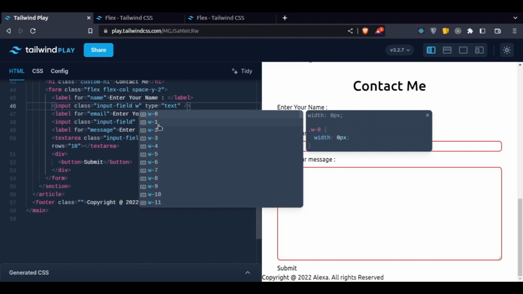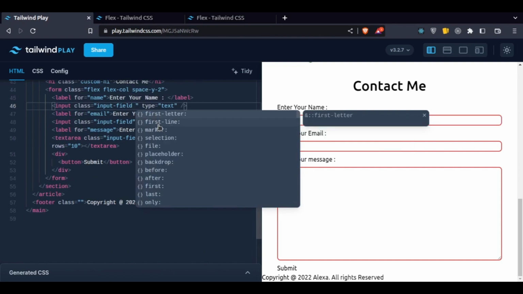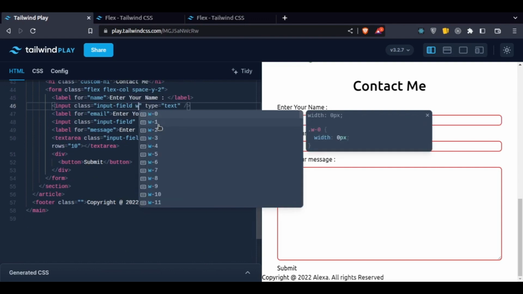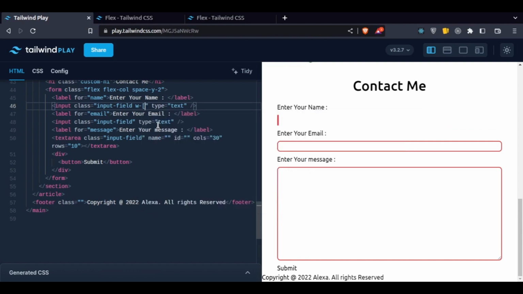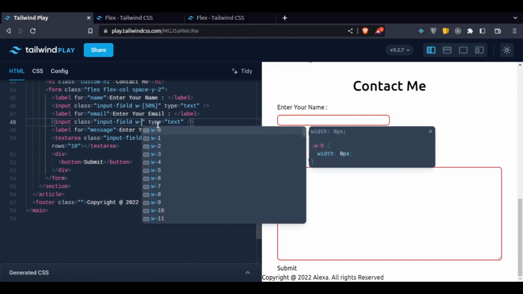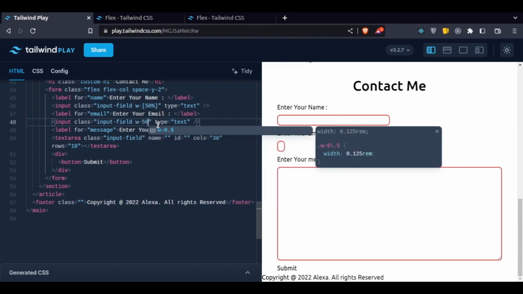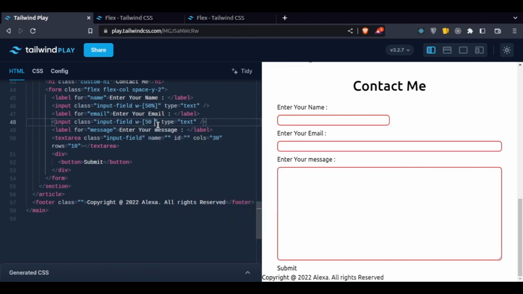I can just add the, not the width. Okay, yeah, I can add the width. I can add the width to be 50% of my parent width. Great. Width 50%. That's it. I know it looks a little weird, but yeah.